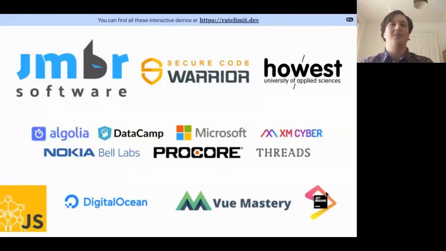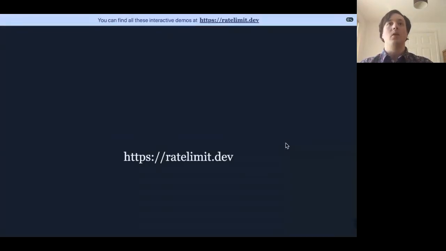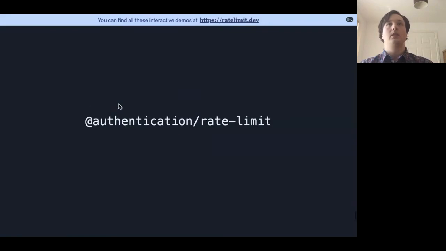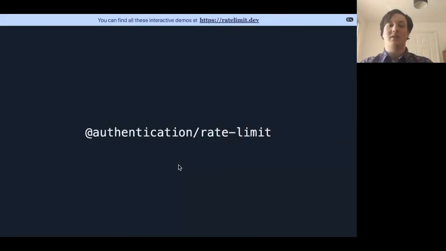For me, I find the rate limiting that exists within the application, within the Node.js code, much more interesting. To answer one question I just saw from Cohen: any good packages to recommend in a production app? So I use this one, Authentication /rate limit. I built it, so I am biased.